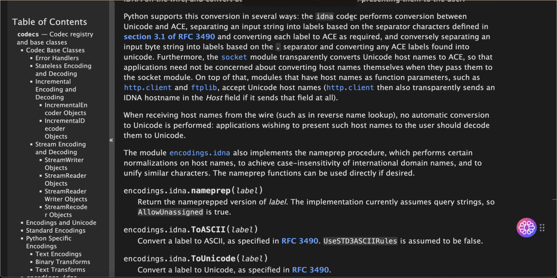The idna codec performs conversion between Unicode and ACE, separating an input string into labels based on the separator characters defined in section 3.1 of RFC 3490 and converting each label to ACE as required, and conversely separating an input byte string into labels based on the dot separator and converting any ACE labels found into Unicode.